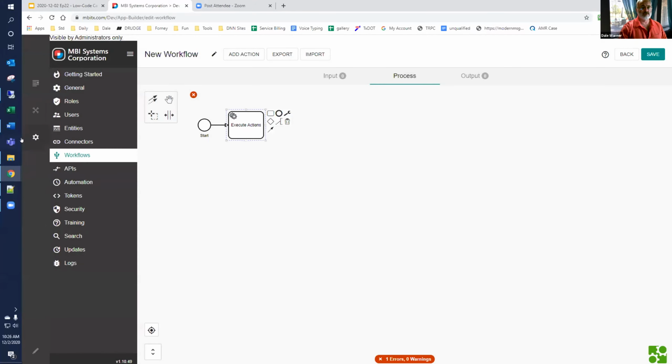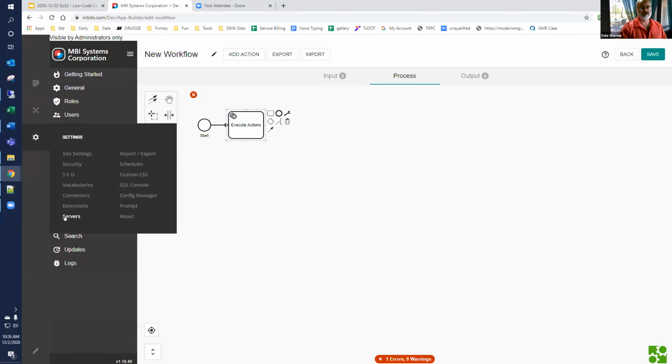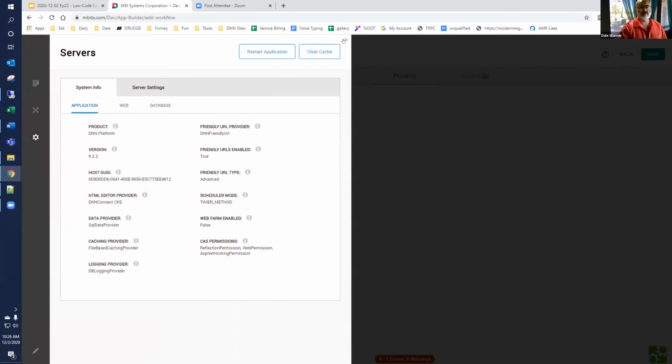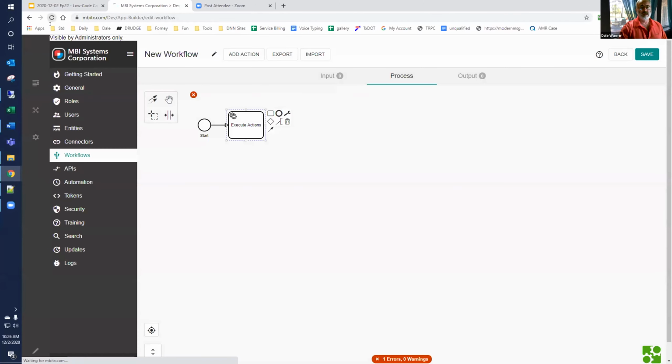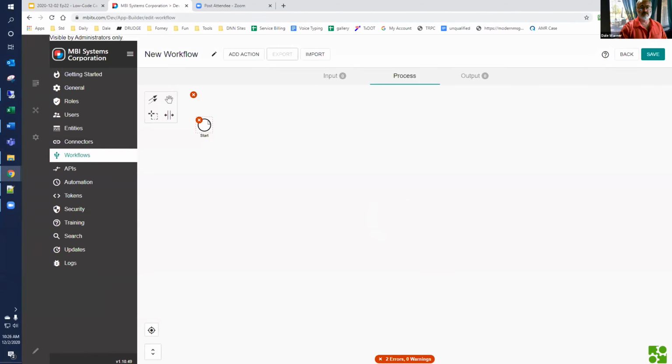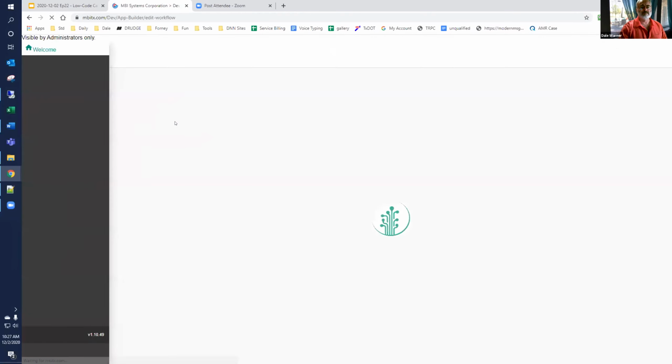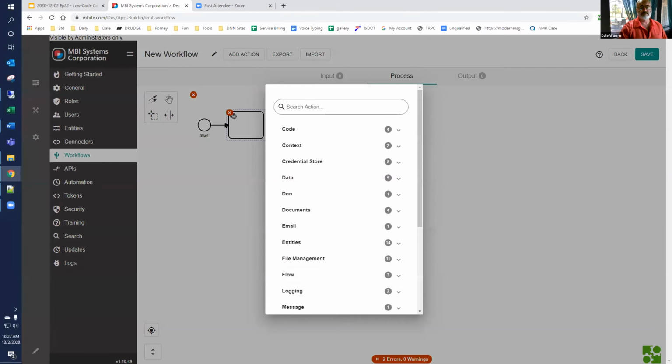We do have to do a couple of steps. First of all, we have to refresh the cache so that it picks up the fact that that exists, and we'll also refresh the page. And so now when I add an action, we'll see that if it had worked right, we would have a custom section. So let's see. I'm going to try again. And of course it didn't find it.